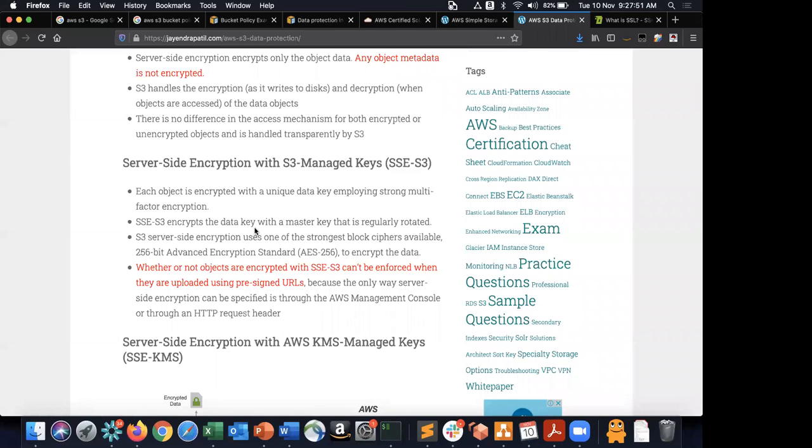So in such cases, you choose server-side encryption with S3 managed keys, where AWS will manage those keys for you. You don't have to worry about the keys. That's called S3 managed keys, where SSE-S3 encrypts the data with a master key that is regularly rotated, and S3 manages those keys. You don't have to worry about it.